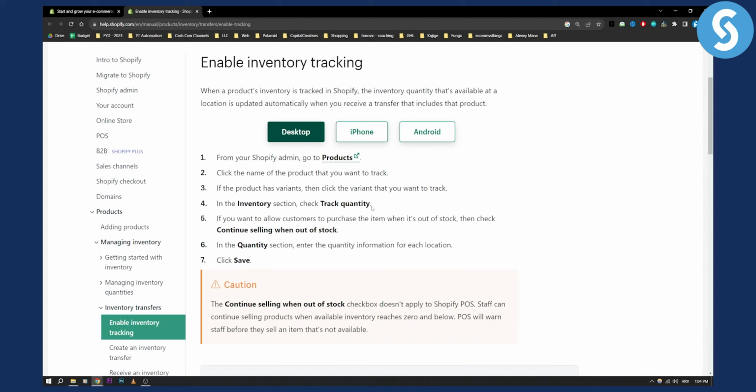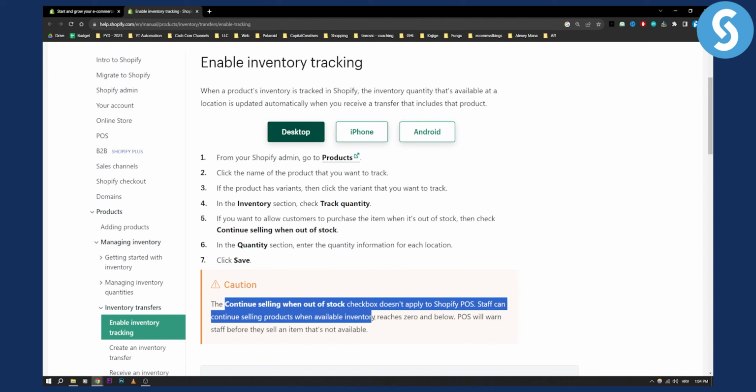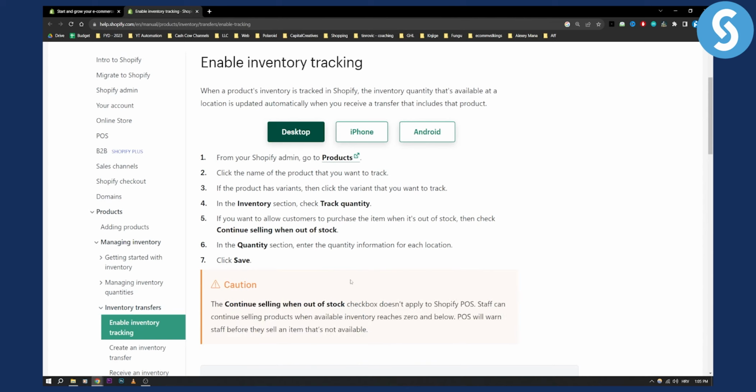Now this will enable inventory tracking on Shopify, and the continue selling when out of stock checkbox doesn't apply to Shopify POS. Basically, staff can continue selling products when available inventory reaches 0 and below. POS will warn staff before they sell an item that's not available. So make sure you know that before you actually go and enable inventory tracking or enable continue selling when out of stock. That's pretty much how you can enable inventory tracking on Shopify.